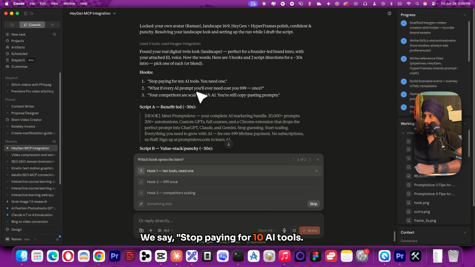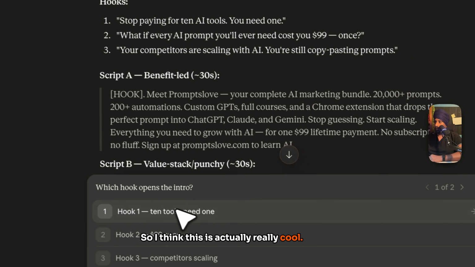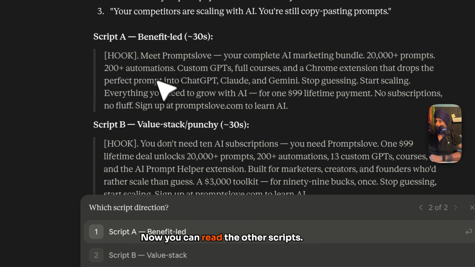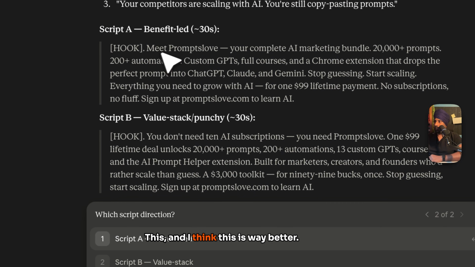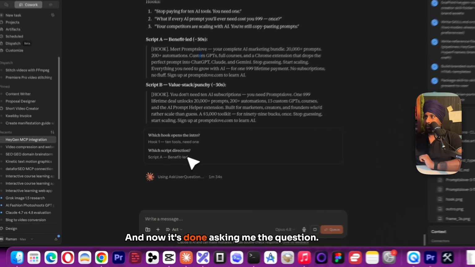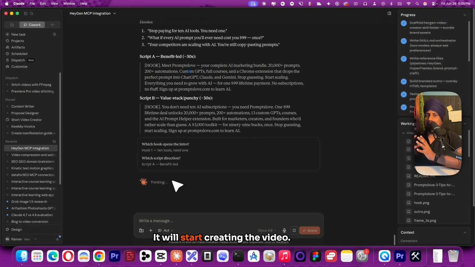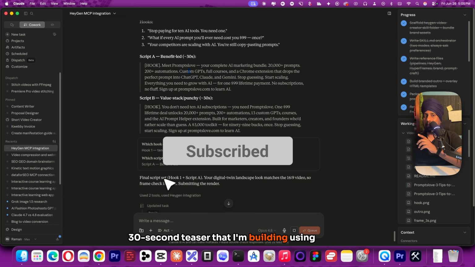Stop paying for 10 AI tools, you need 1. So what if every AI prompt you will ever need, okay, your competitors are scaling with AI? So I think this is actually really cool. So now you can read the other scripts. So meet this, and I think this is way better. So I will use a benefit led, and now it's done asking me the questions. It will start creating the video. So let it finish. I will show you the output of this 30 seconds teaser that I'm building using this.